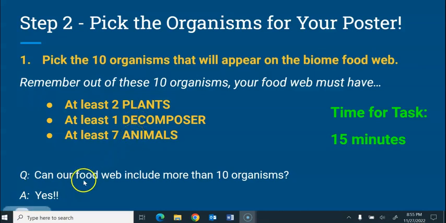Can you do more than 10? Yes, but at a minimum 10, 2 of which must be plants, 1 must be a decomposer, and the remainder can be animals. If you want 3 plants and only 6 animals, that's fine too. So just keep in mind what you need to have at a minimum: 10 organisms, and 2 plants, 1 decomposer, and then the remainder can be animals.